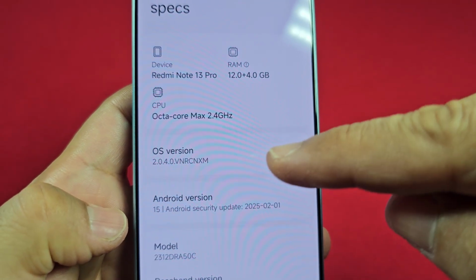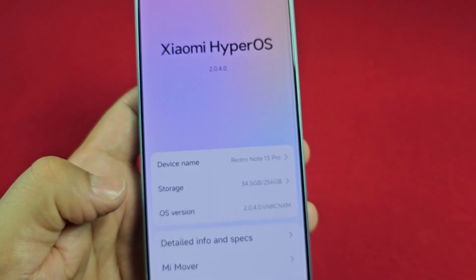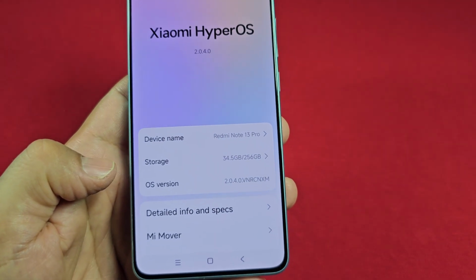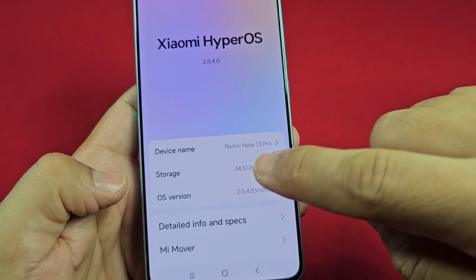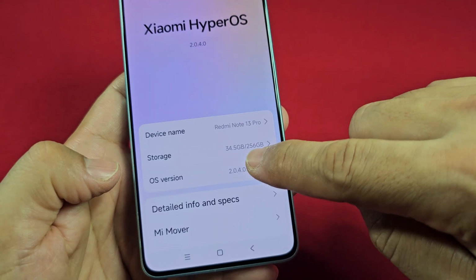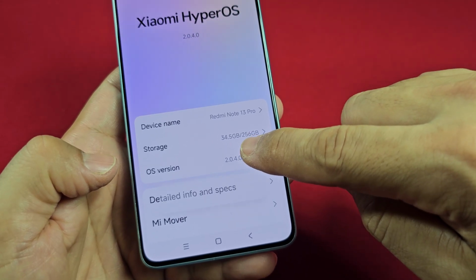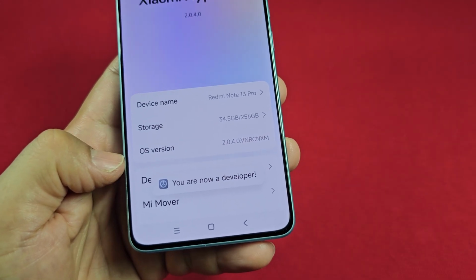Now, once you see it either here or over here, you will want to tap on it 7 times to activate developer options. So go ahead and do that now, and you'll see it tells you how many more steps left before it's going to tell you you're now in developer mode here.